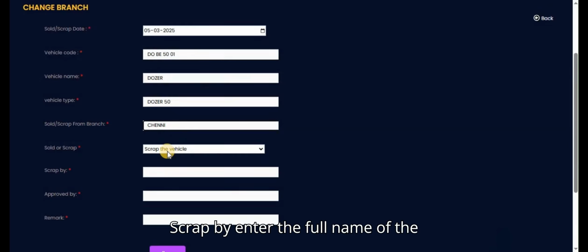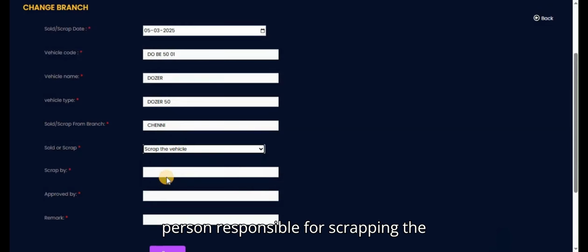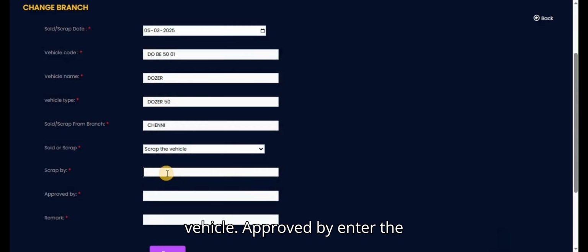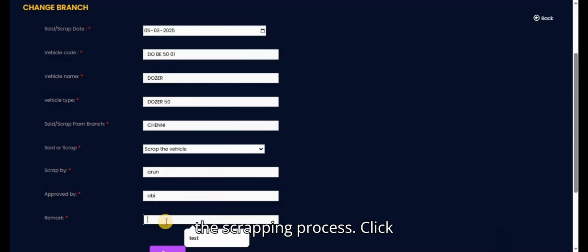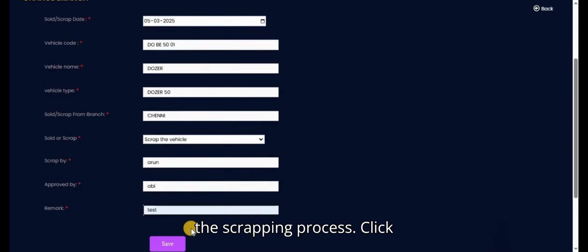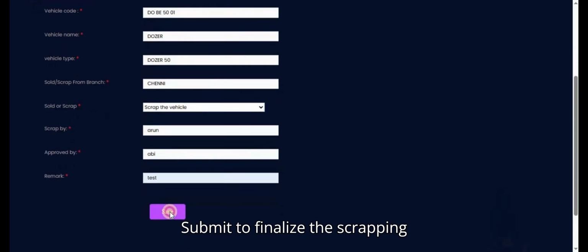Scrap by, enter the full name of the person responsible for scrapping the vehicle. Approved by, enter the approver's name to confirm authorization. Remarks, add any additional notes about the scrapping process. Click Submit to finalize the scrapping process.